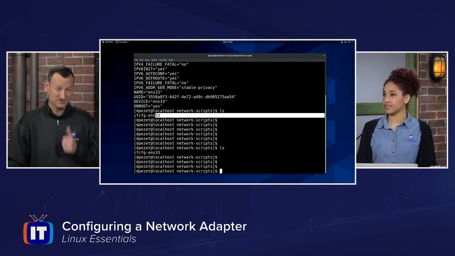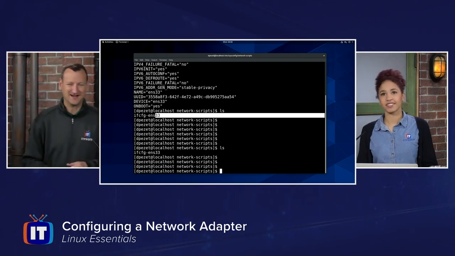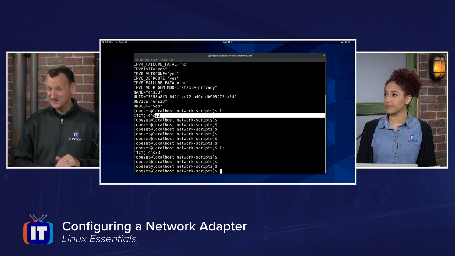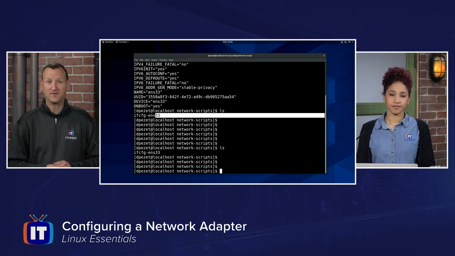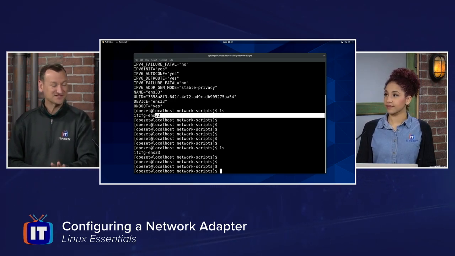Okay. Because one, we have to figure out where the text file is. Right. Figure out the right name, and then get the syntax right inside of the file. There's a lot of challenges there, and a lot of places you can go wrong. But the other challenge is that not every system has these text files.